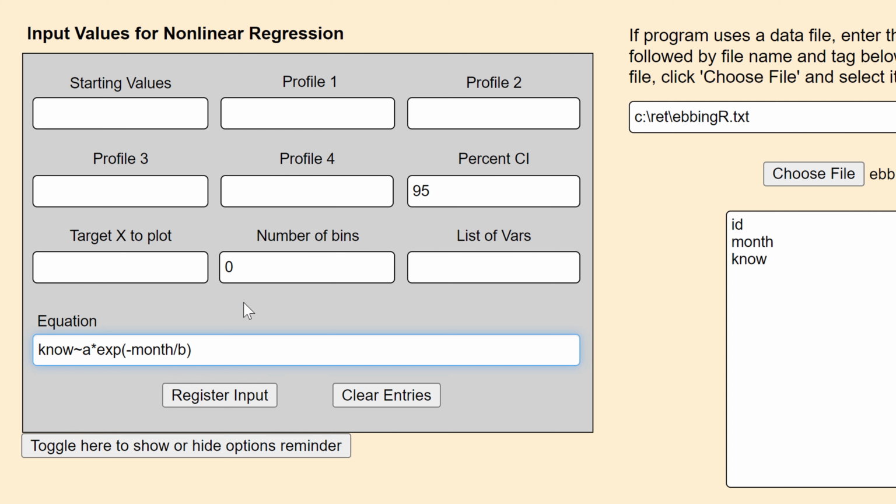Now for each of the constants up in this box, you have to give the program a starting value. This is your best guess about what you think the 2 constants that it has to estimate will take on. So I'm going to use as a starting value A is equal to 60, and I'll use B is equal to 1 up here.